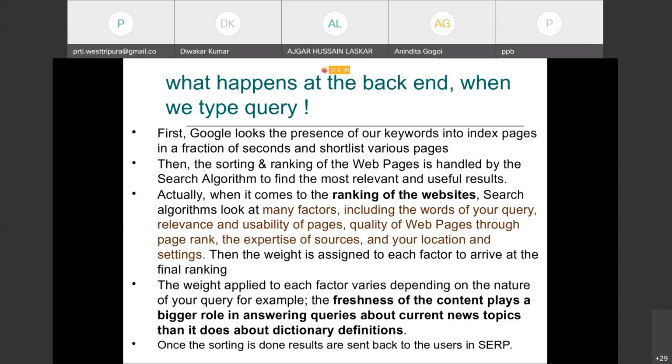When it comes to ranking a website, the search algorithm looks at many factors, including the words of your query, relevance and usefulness of pages, quality of web pages through PageRank, the expertise of the source, and your location and settings. Then a weight is assigned to each factor to arrive at the final ranking.